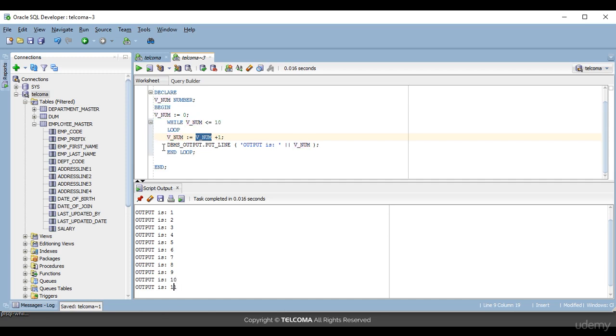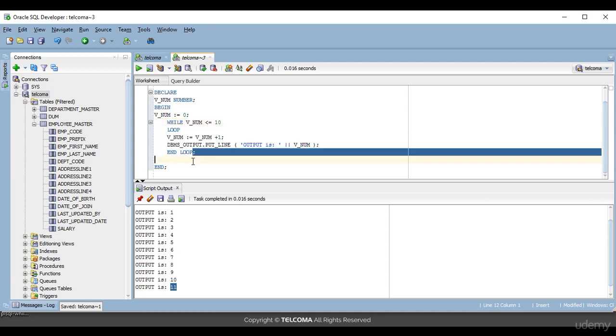Then it goes again to the while loop. Now vnum is 11, which is not less than or equal to 10. This will give a result of false. And as the result is false, it comes out of the loop, and then it passes the cursor to the further code. So this is how the while loop works.